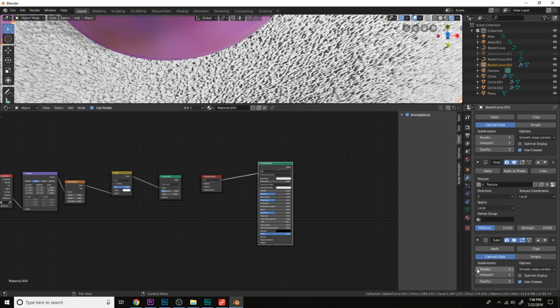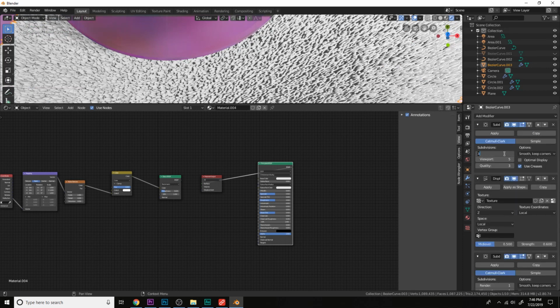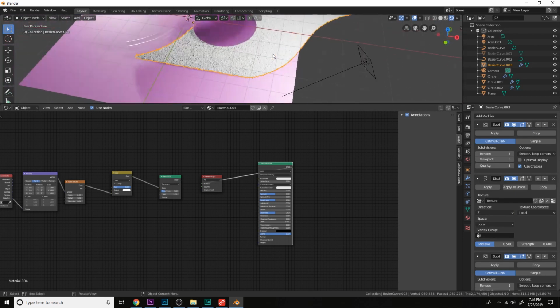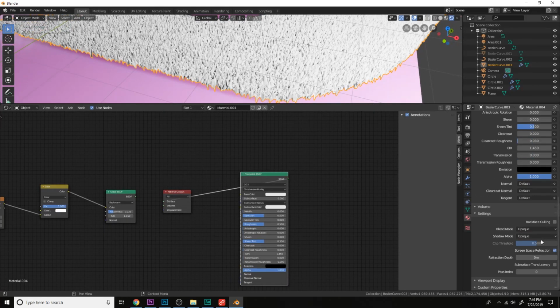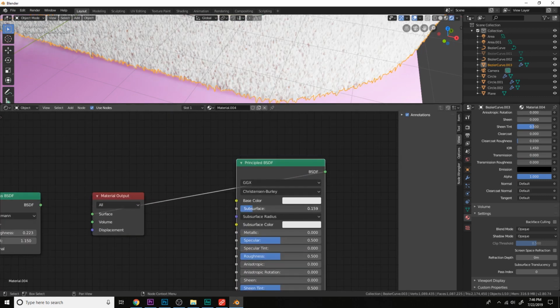Undo this. So let's do 5 as well. Then let's turn off screen space refraction here for this material. And let's give it a subsurface. Let's change the radius to be more blue. Something like 1 right here. And something like 0.3 right here. And 0.3 right here.